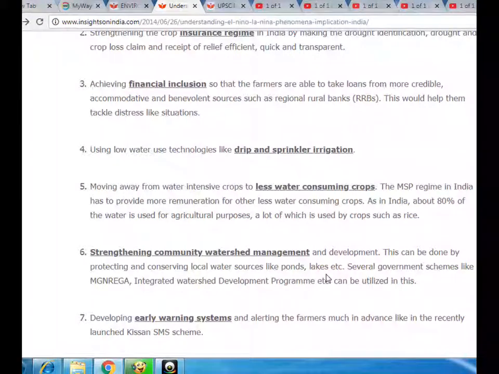This can be done by protecting and conserving local water sources like ponds, lakes, etc. Several government schemes like MGNREGA, Integrated Watershed Development Program, etc. can be utilized in this. Developing early warning systems and alerting the farmers.